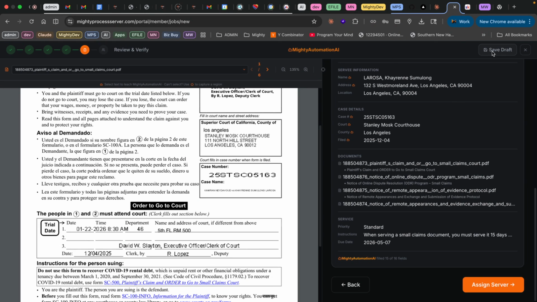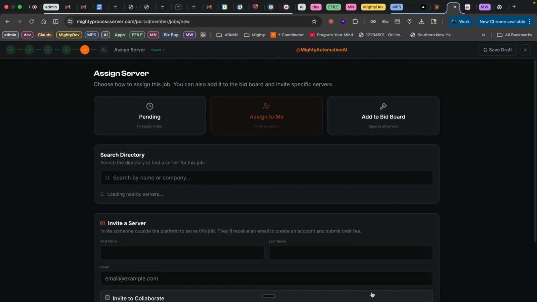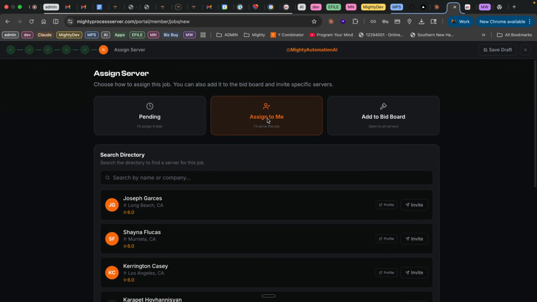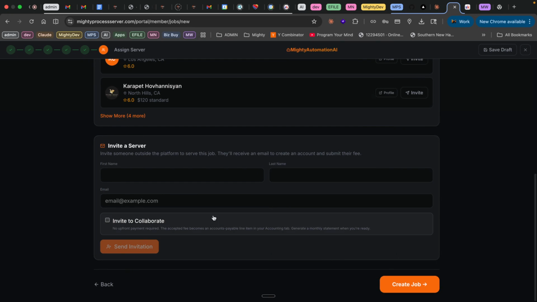You could save it as a draft. But real quick, we're gonna hit the next step, kind of finalizing things. We're gonna assign a server. So for assign to me, you can just leave it. It's already kind of assigned to you, and you can go ahead and hit create job.